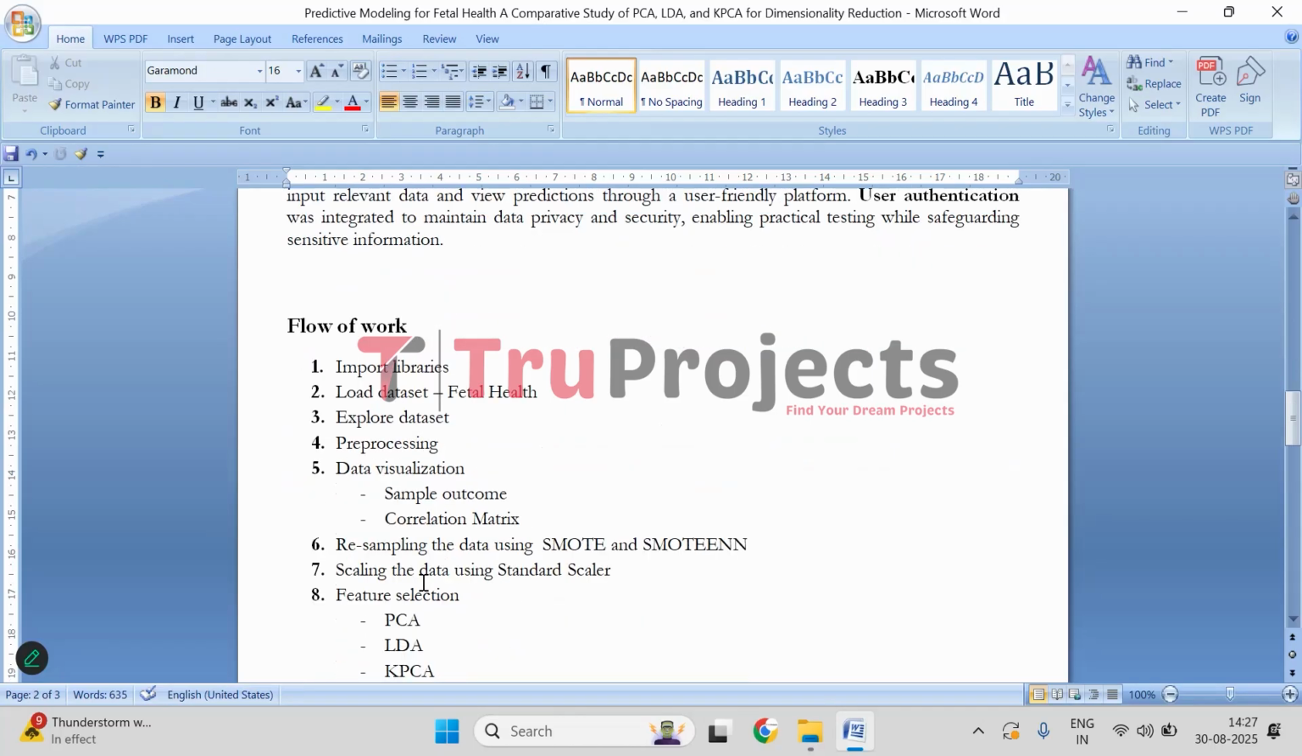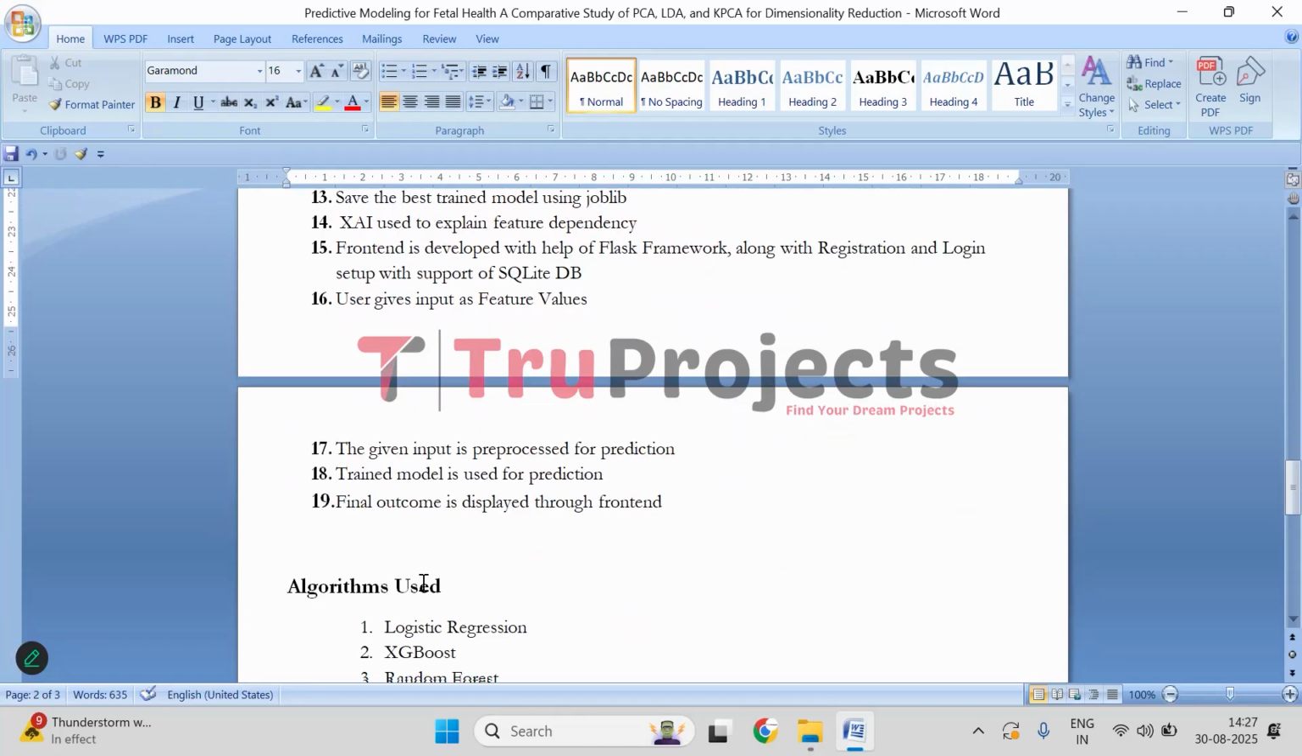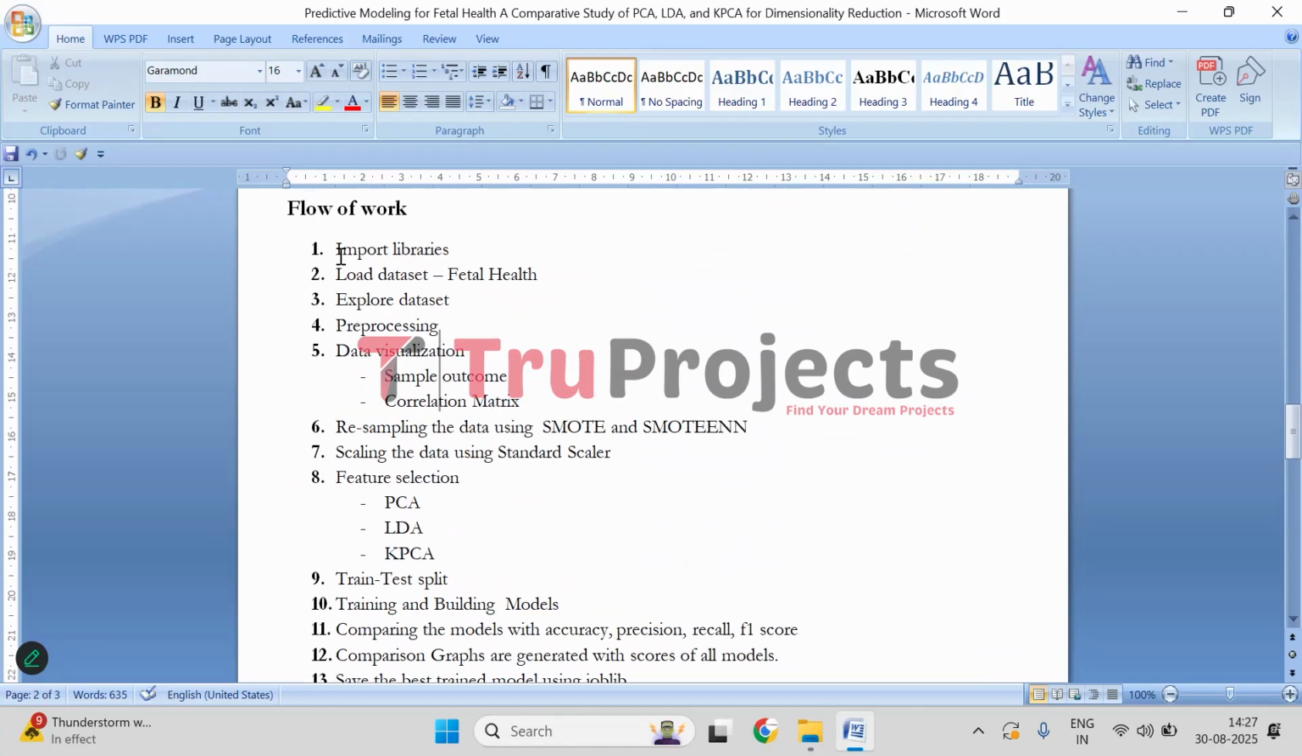Now moving on to the project implementation. These are the steps followed for implementing this project. Now let us understand them step by step. First, we have loaded the necessary Python libraries for data processing, machine learning, visualization, and also for building the front-end interface. In the next step, we have imported the dataset that contains cardiotocography, CTG records, and also the fetal health labels for the analysis.